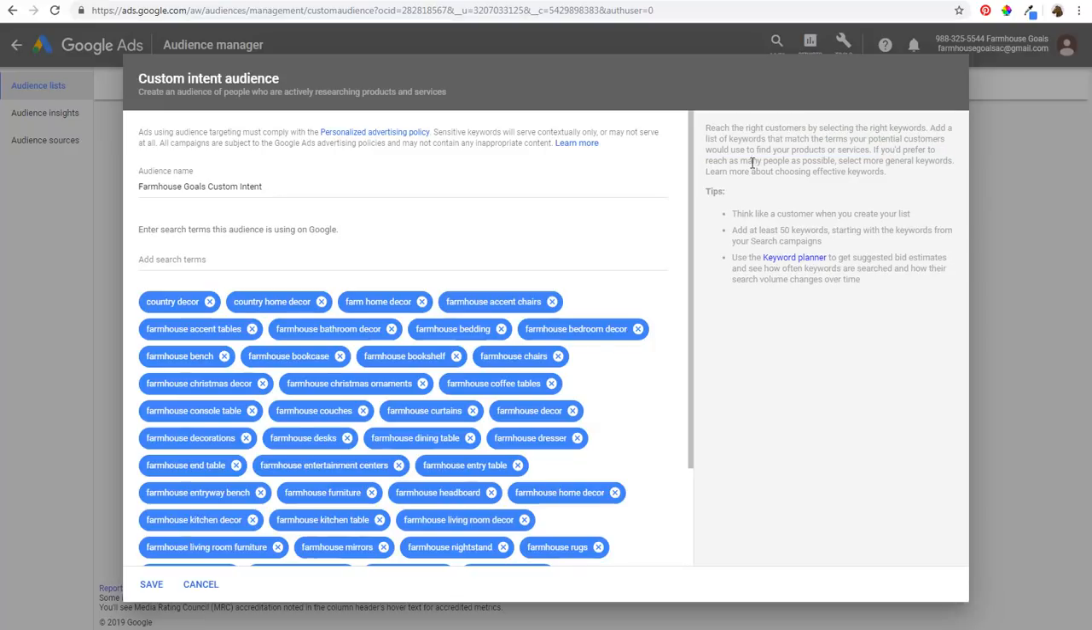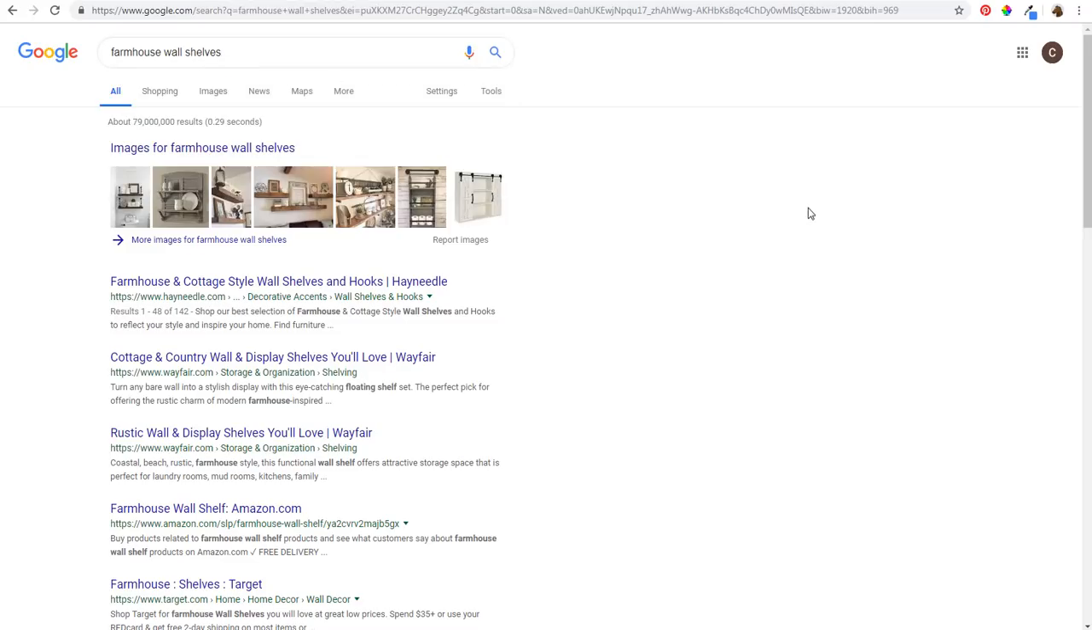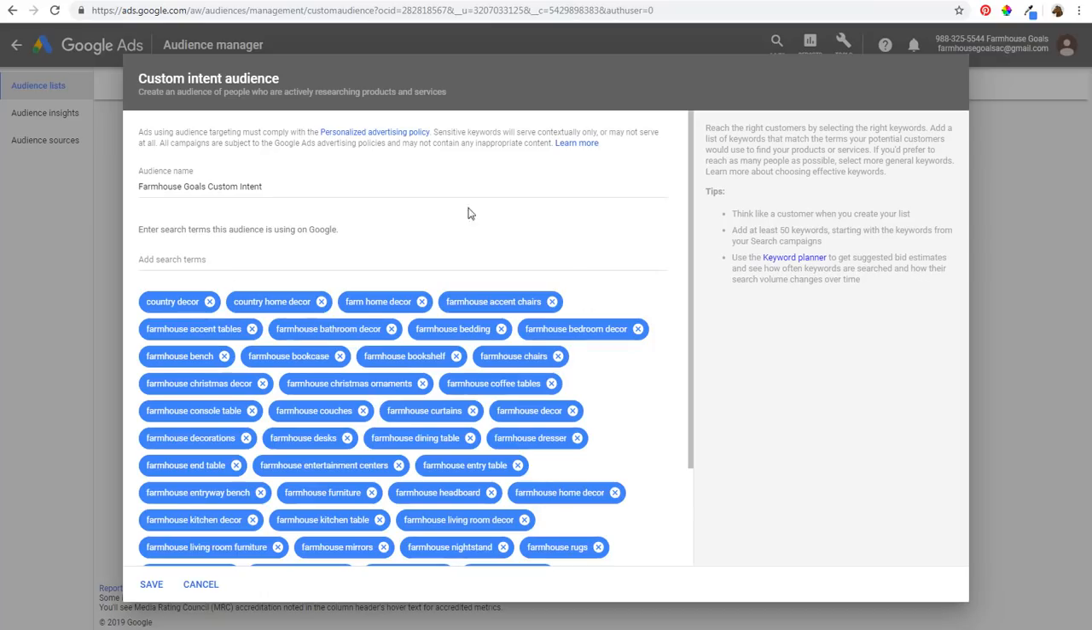What Google is going to do is take some of these keywords here, and anybody who has, for example, typed in something like farmhouse wall shelves, farmhouse decor, country decor, anybody who's gone to Google and typed in some of those keywords or has gone on pages like farmhousegoals.com or other farmhouse decor type websites will be added to this custom intent audience. So Google is creating an audience of people that's going to be interested in your products and services.